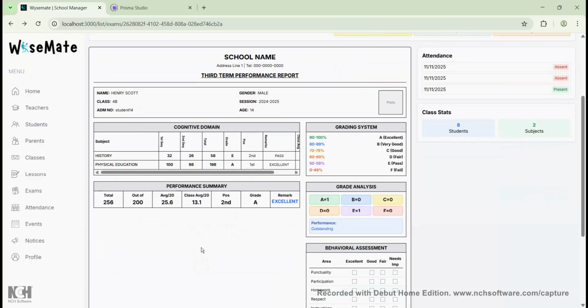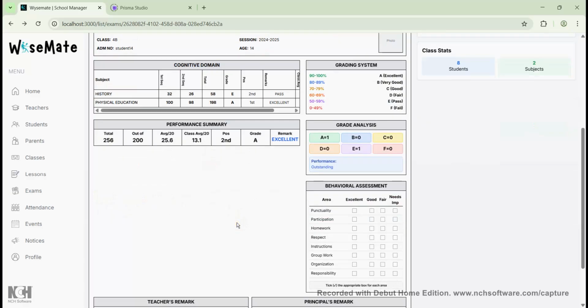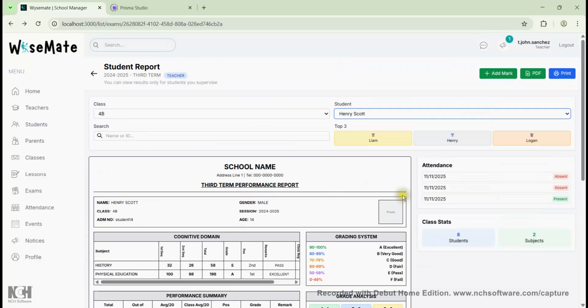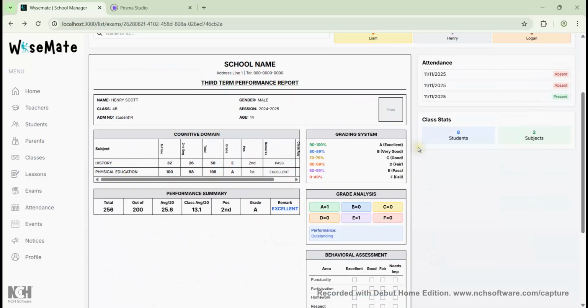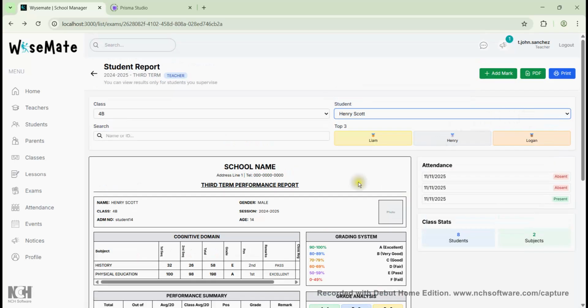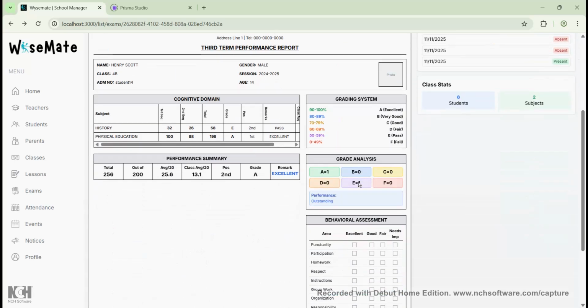If you look at the class average, 13.1 on 20. This is the average student, out of 200, total 256 out of 200. I think there's a mistake in calculation. I will sort it out now. So anyway, I will sort it out and update the system. I think that's the main everything of the system. So the next one will be for the student.